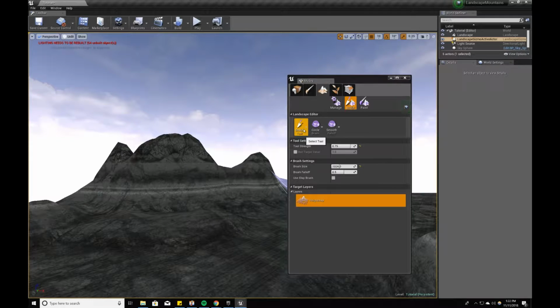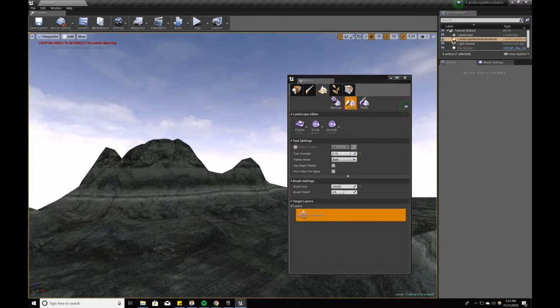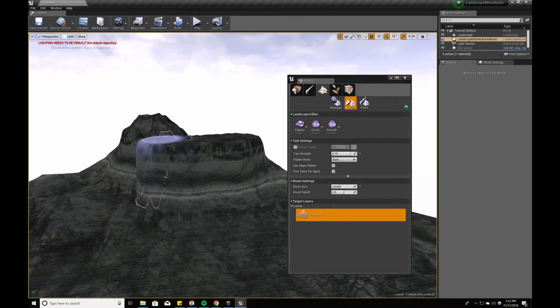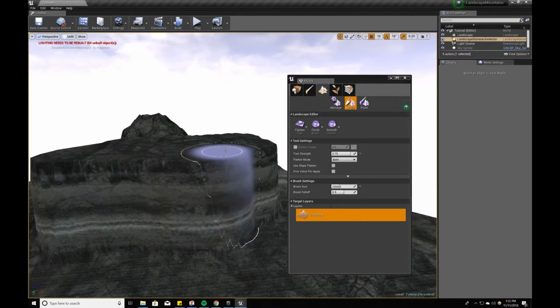So I can go to my sculpt tool and click on flatten. And flatten, what it picks is a certain point and it'll flatten everything to that level. So let's say I want things to be at this height. I left click and start painting. And holding left click, everything is at the same level. It is flat.